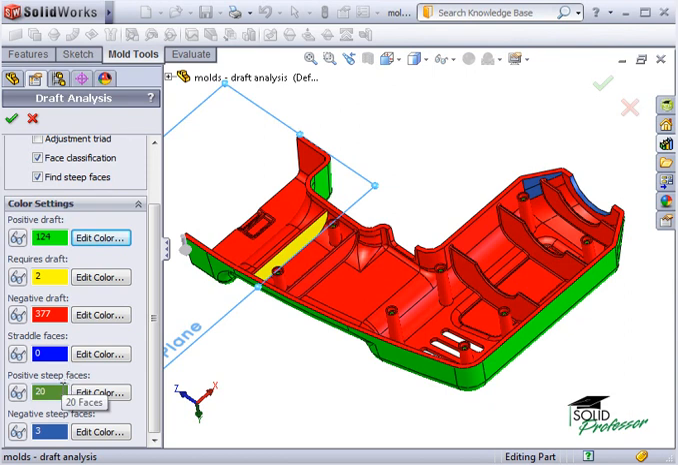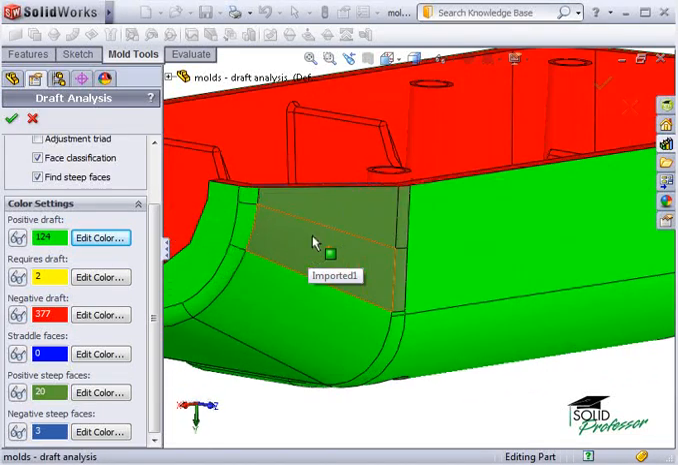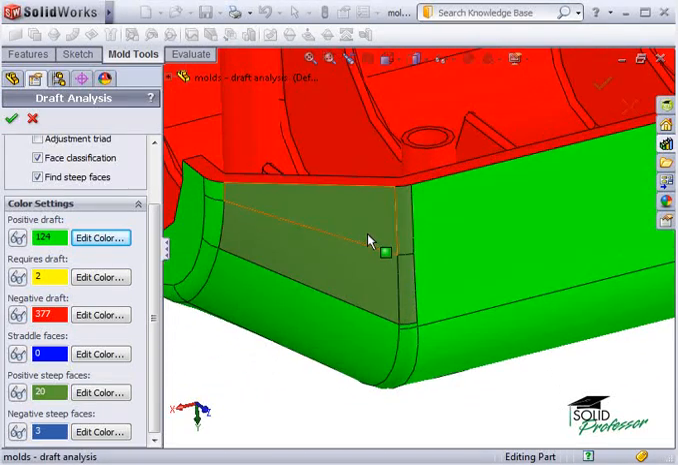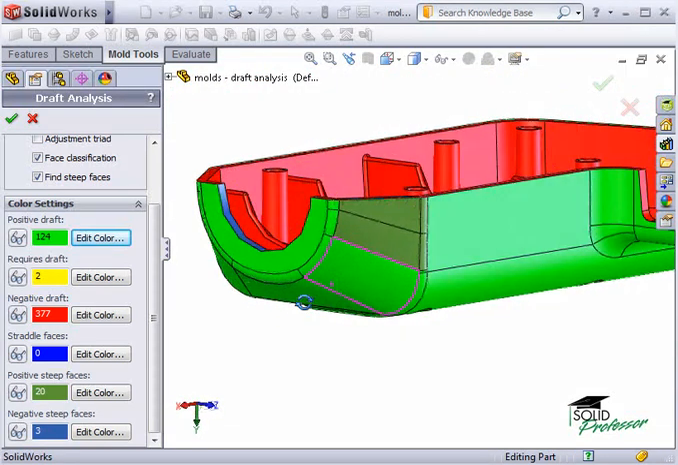Another face classification is positive steep faces. These are faces that only partially meet the draft criteria I specified. This is an example of a positive steep face. Notice that as this face nears the edge, it becomes nearly vertical and no longer meets the 1 degree draft criteria. However, the upper portion of the face does meet the criteria, making this a positive steep face.